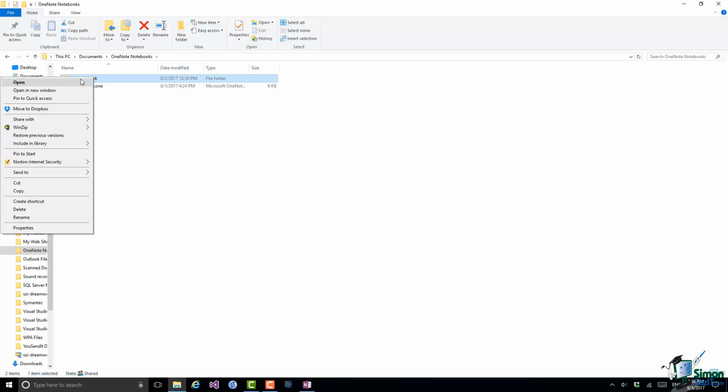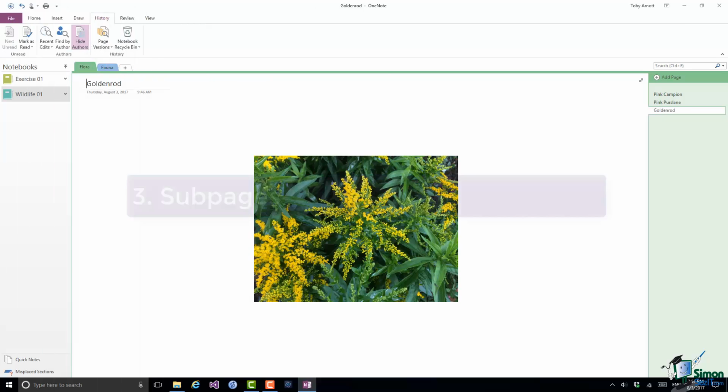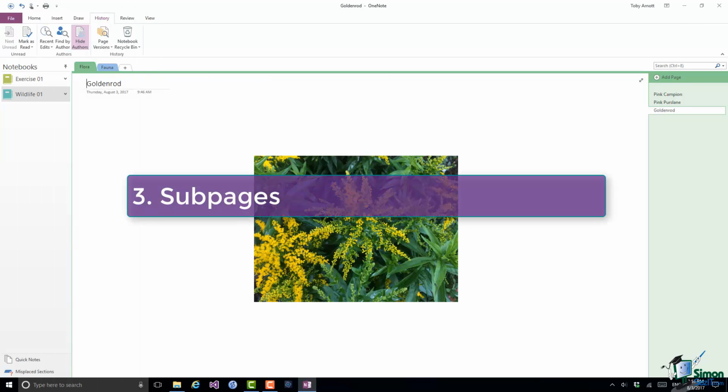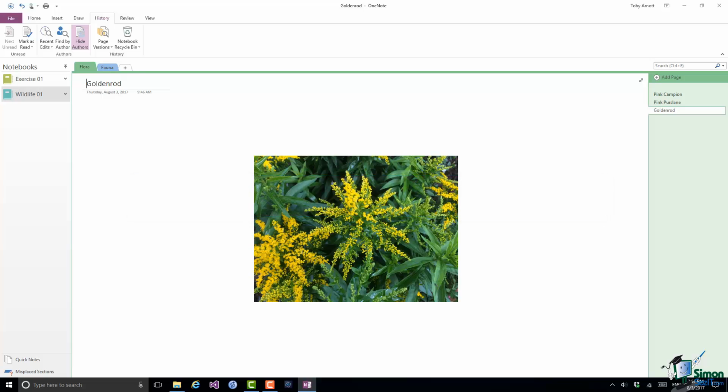But note, of course, that that's using the Windows Recycle Bin, not the OneNote Recycle Bin. One thing that I haven't introduced you to yet is the use of subpages, and people use subpages for many reasons. I'm just going to illustrate one of them to you here. If I'm working on the flora details, I've got 3 flowers from my garden here now.